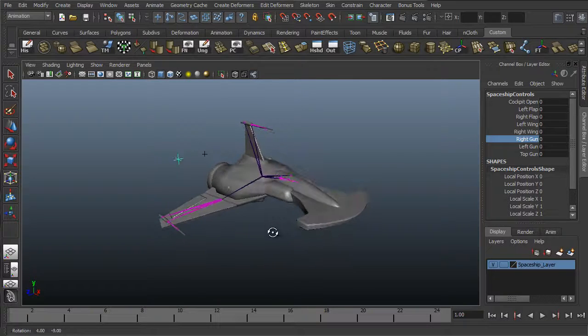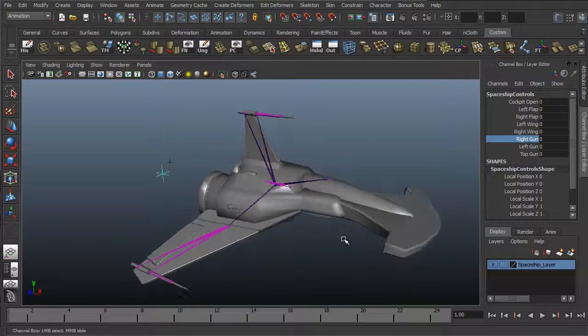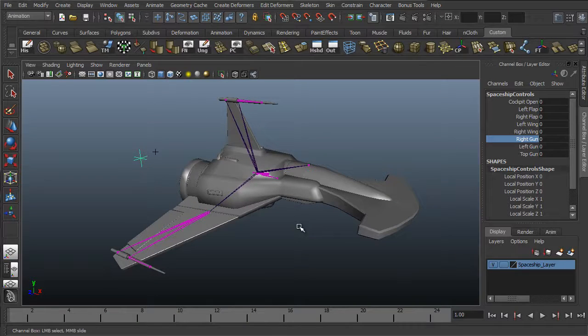In our next video, we're going to look at our landing platform and start getting that set up for animation as well.